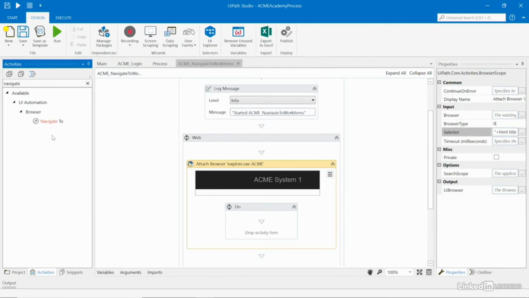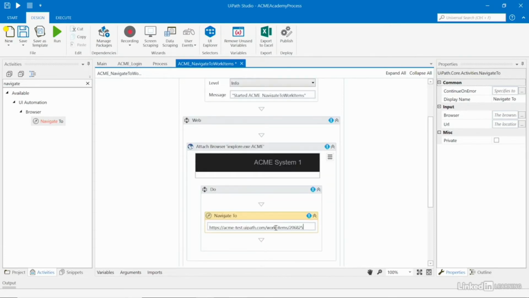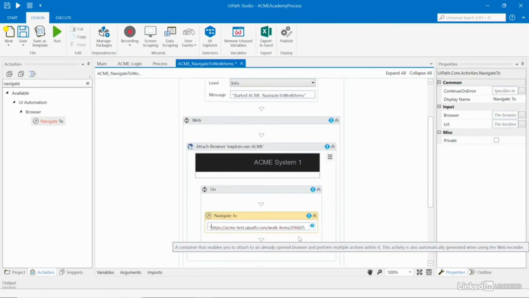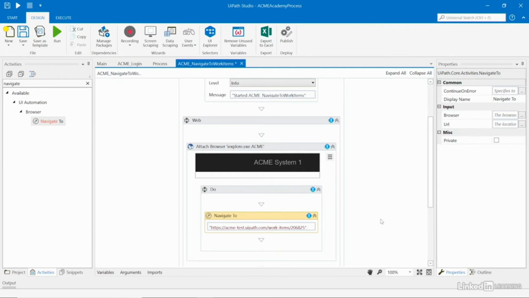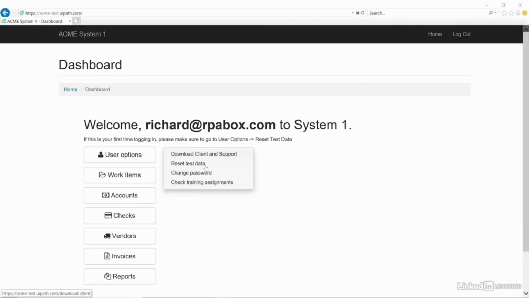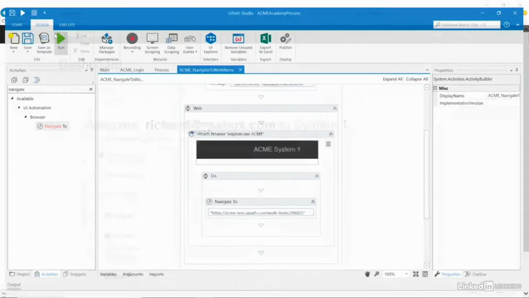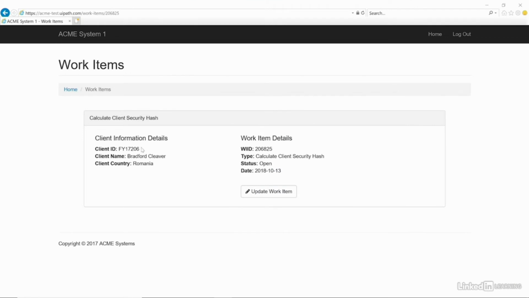Next, we're going to use the Navigate To activity to navigate to the specific page that we want to navigate to. Okay, this needs to be placed in quotes. And if we return to our home page and run our robot, we can see that we've successfully navigated to the page with the specific working ID.